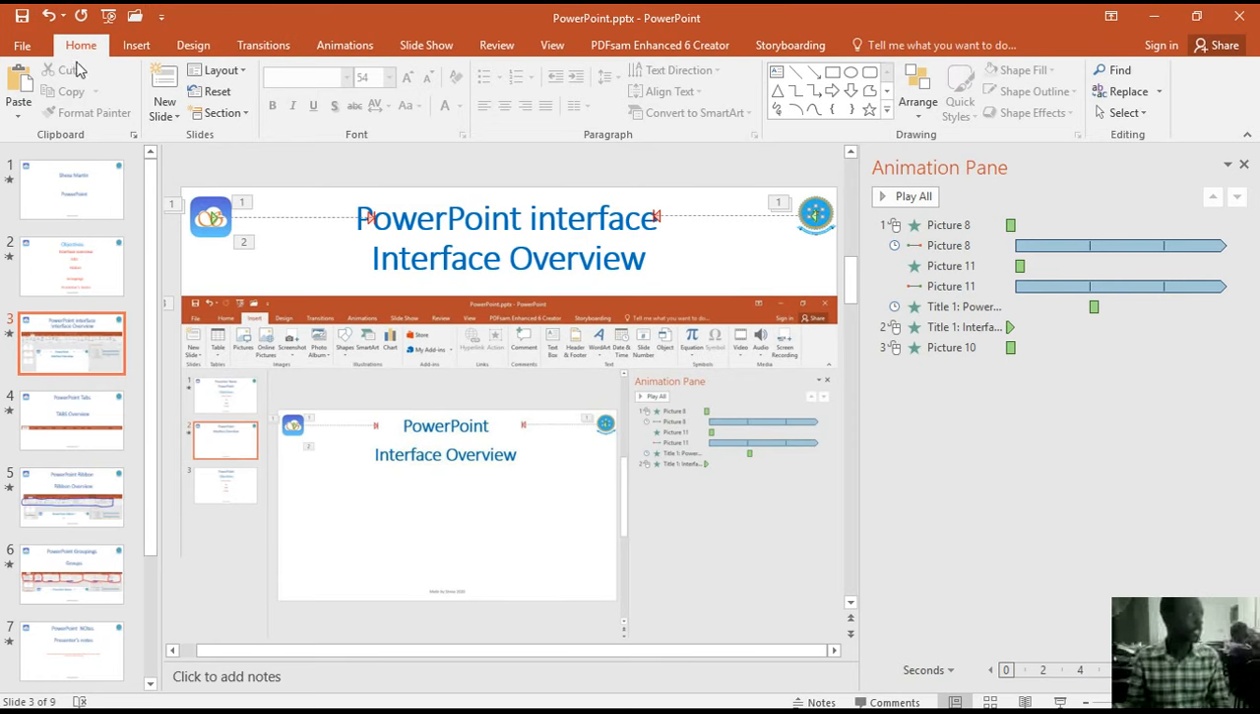Then from there we have our tabs. So this is the Home tab with these commands. You can see these commands changing when I click on Insert.